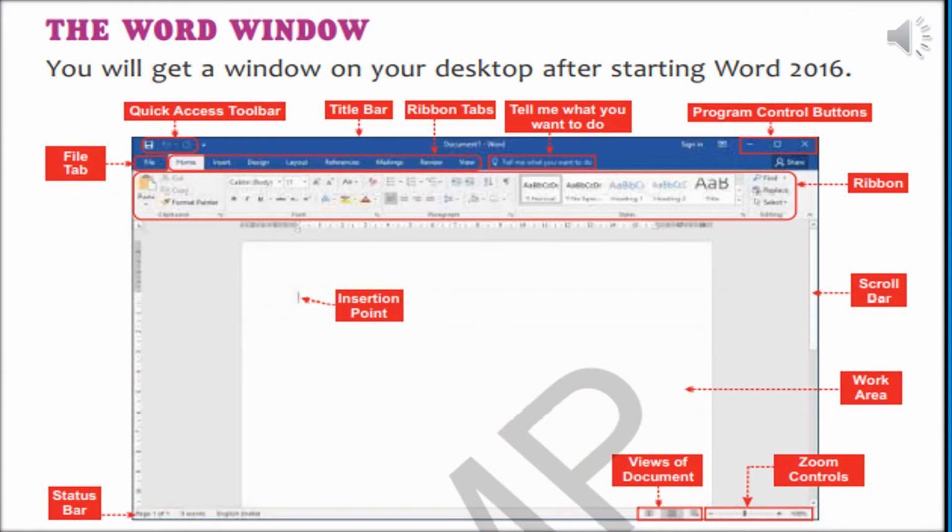Well, we have already learned in my previous presentation how to open MS Word 2016. You will get the window on your desktop after starting Word 2016 like this, as you can see in this slide. Here you can notice all the parts are labeled, like title bar, ribbon, Tell Me, quick access toolbar, insertion point, document area or work area. All these I am going to discuss with you in my next slide practically in a video.